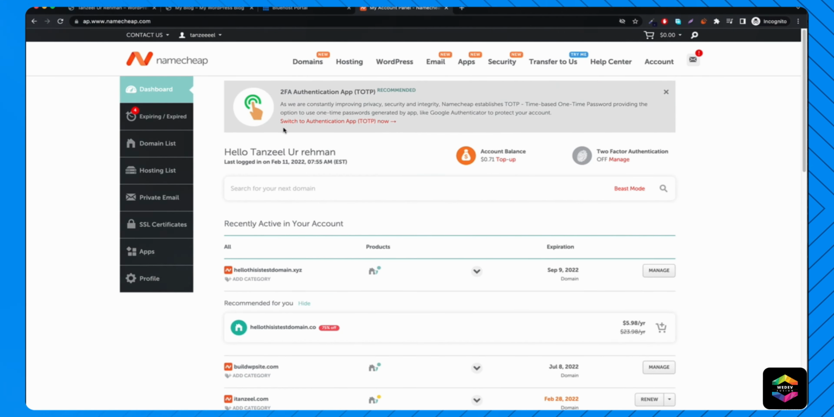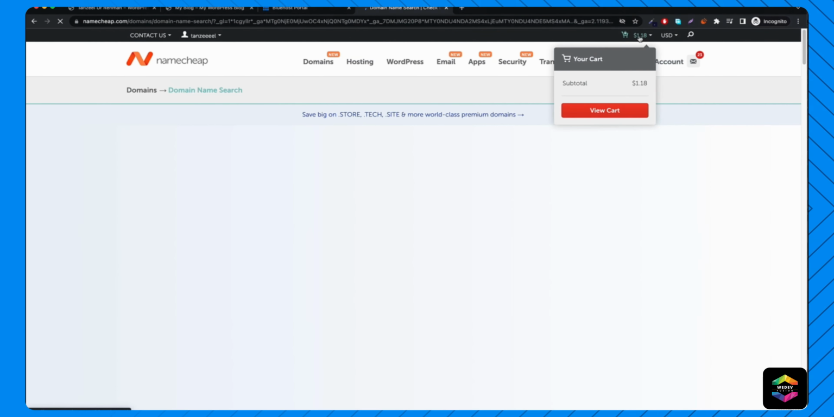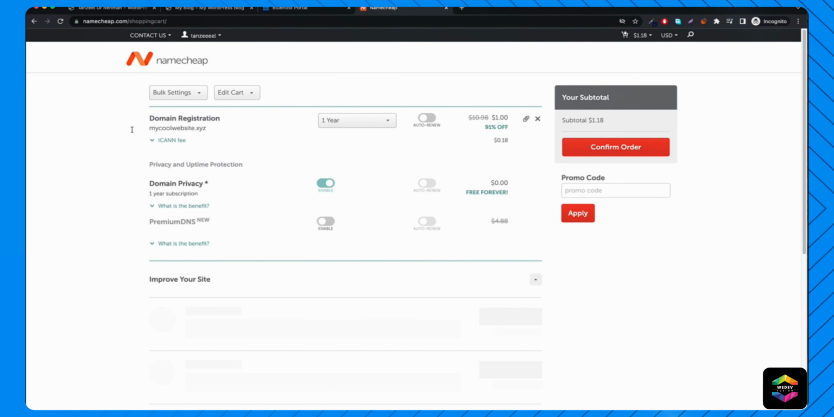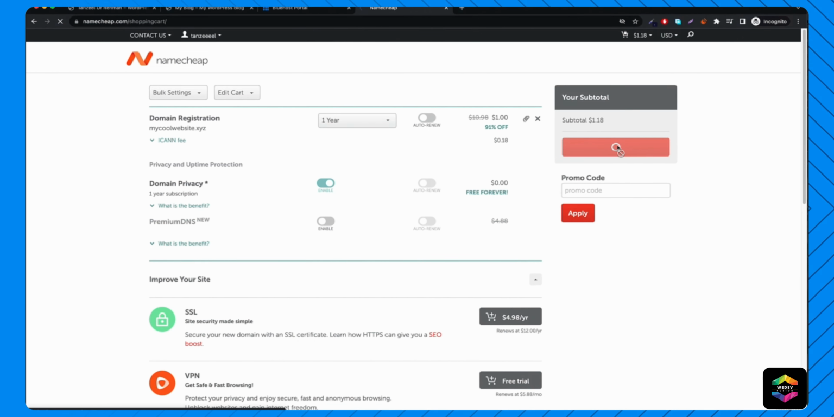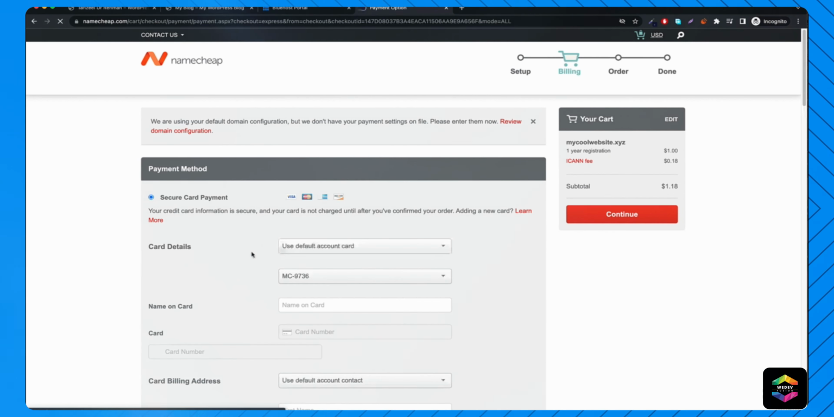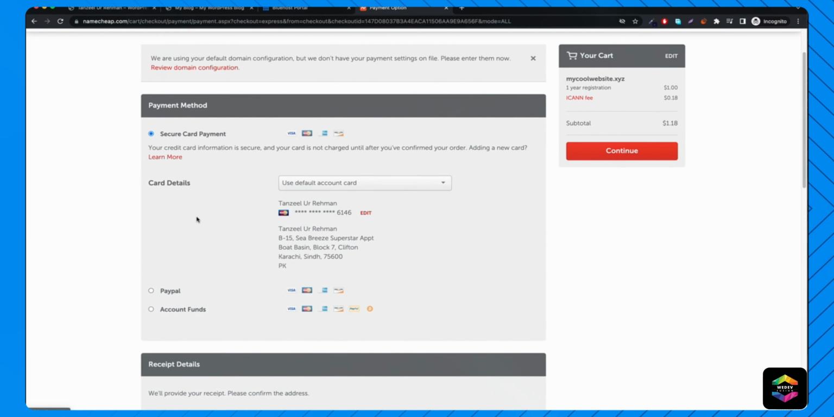Once you are logged in, what you need to do is go into the domains, and then go to the domain name search once again, and you can see that this is already in our cart. So we will go to our cart, and you can see that in our shopping cart we've got mycoolwebsite.xyz, right here. Now you need to hit confirm order, and this order will be confirmed. Then you need to enter your credit card information, and once you are done with the payment, hit continue.